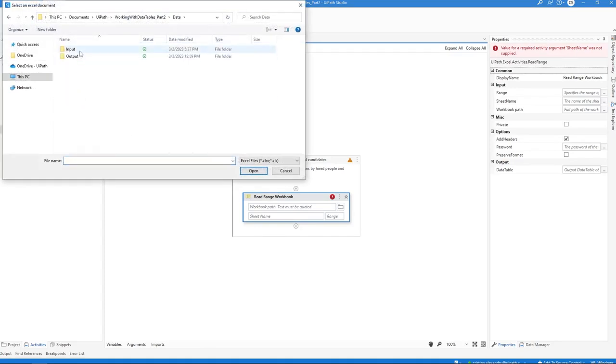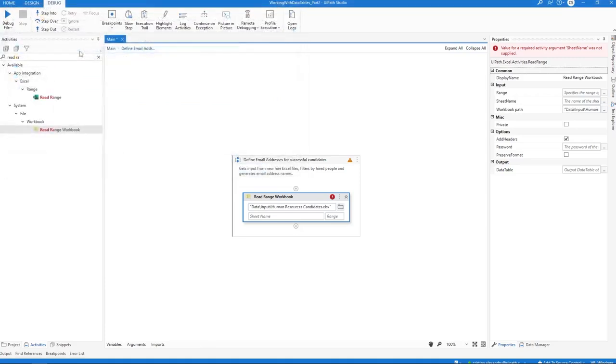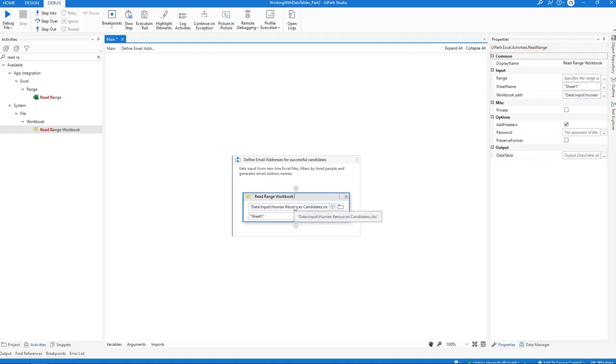We'll now navigate to the input folder and select the Human Resources Candidates Excel file as the input workbook path, and type in Sheet 1 as the sheet name. Let's also rename the activity to Read Range Workbook HR Candidates. Now in the Properties panel, under Output category, we must specify the data table variable to store the read information from Sheet 1. Let's create a new variable using Ctrl+K and name it DT HR Candidates.